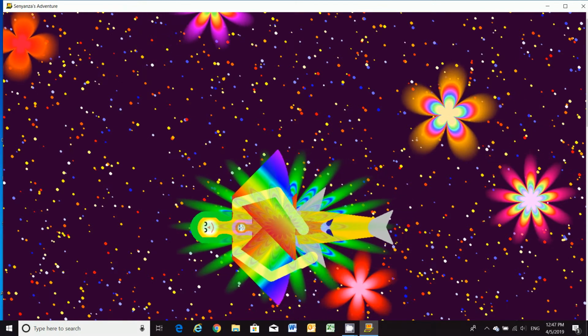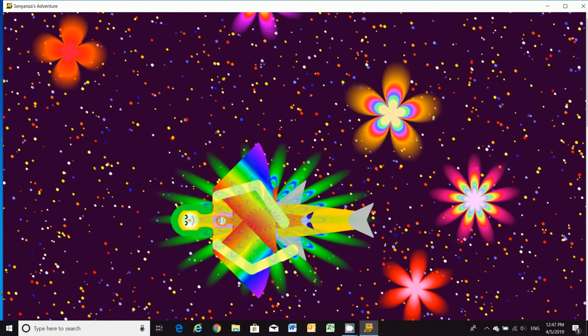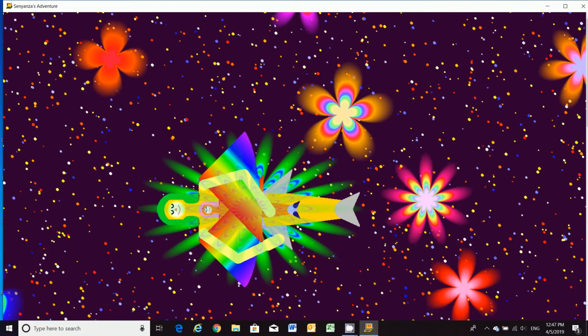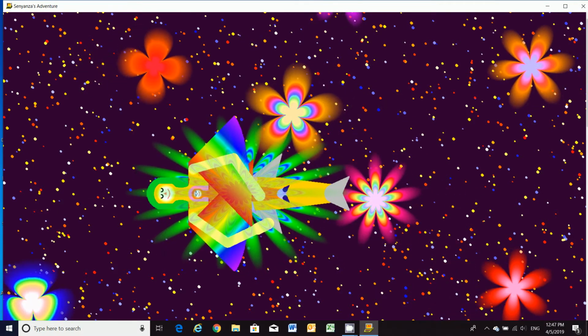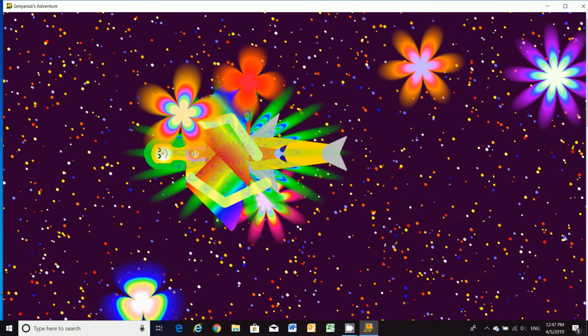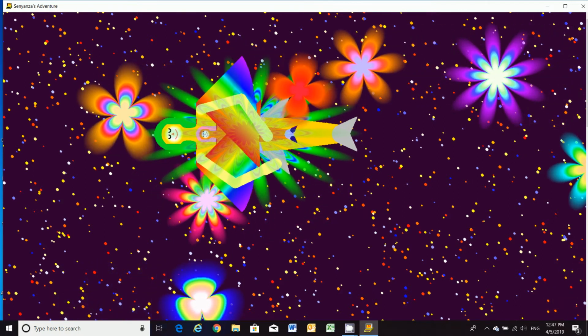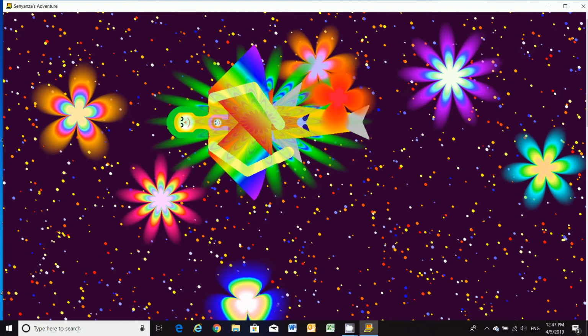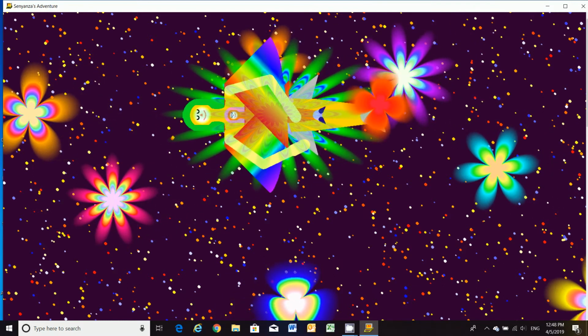The first one enters from the lower left and is red on the outside and purplish-pink on the inside. This one enters from the lower left and is blue on the outside and white on the inside. This one enters from the lower right and is yellow on the outside and white on the inside.